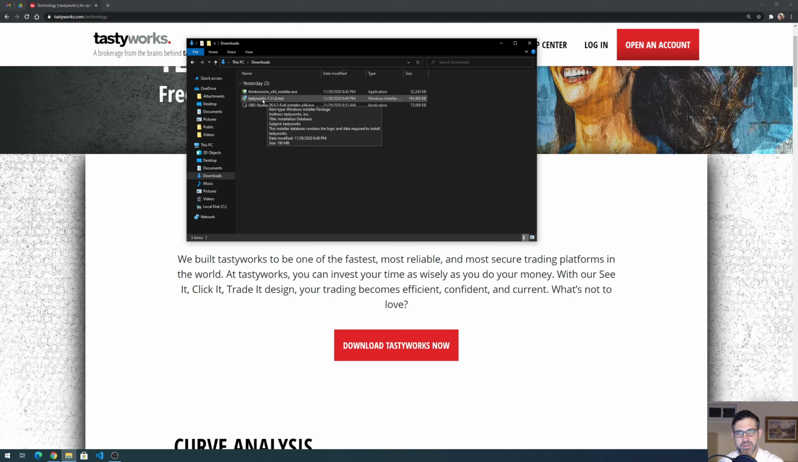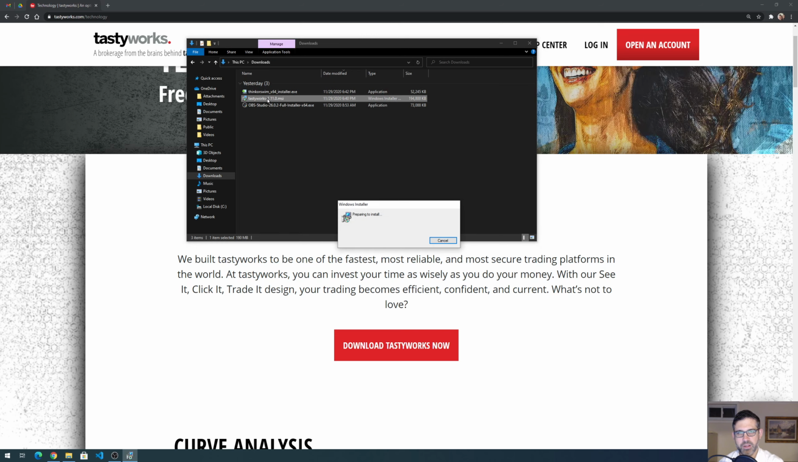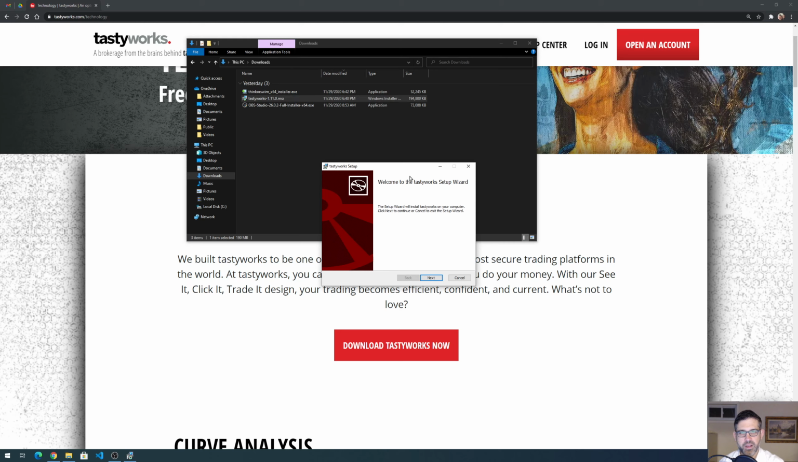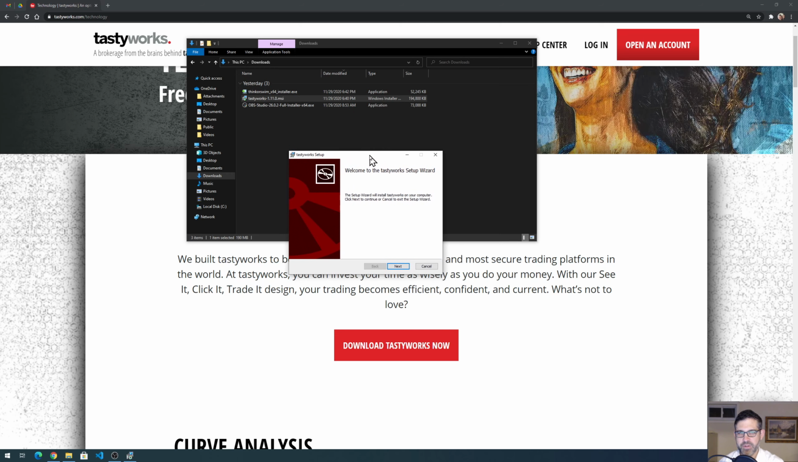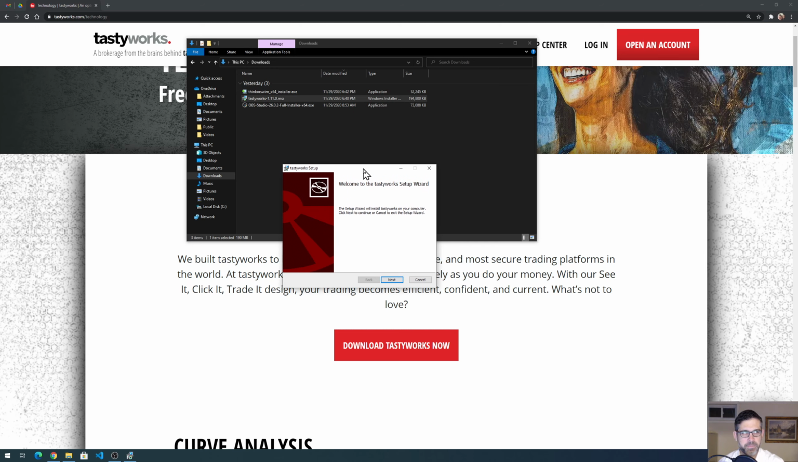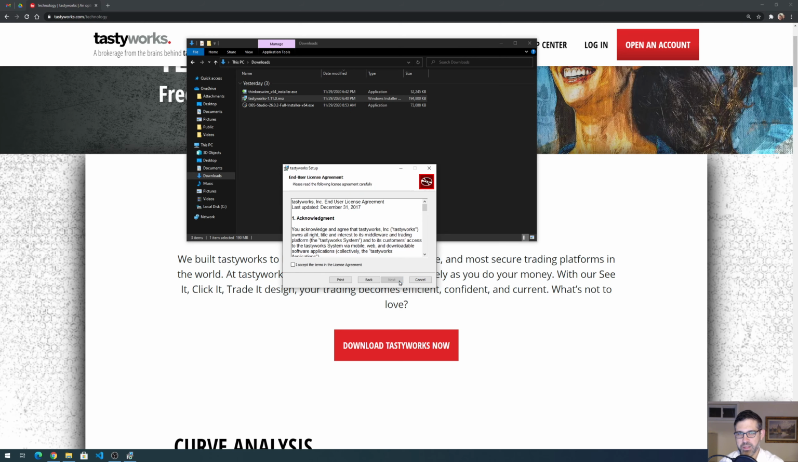I'm going to double click this to launch the installer, and you get a little wizard here. I know it's small, and I apologize. I'm relatively new to this monitor, and it looks great for me, but if you're viewing this on a mobile device, it's going to be a little smaller. So I'll tell you what it says. You're going to see a setup wizard that will install Tastyworks. The next button is already highlighted, so I'm going to click that.